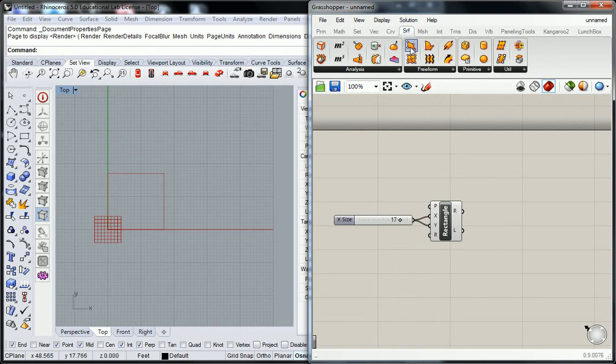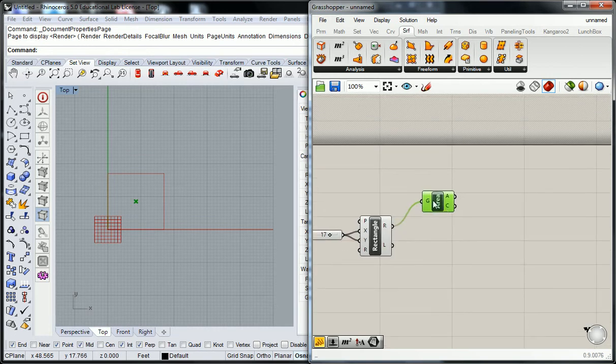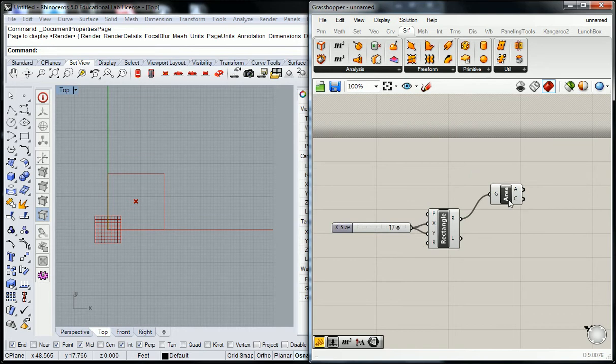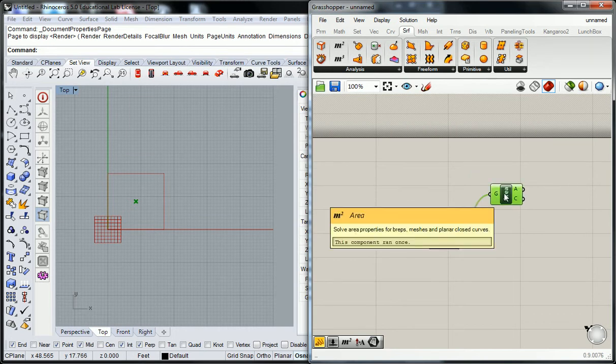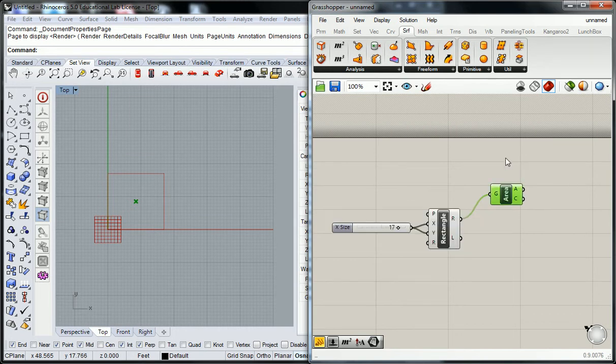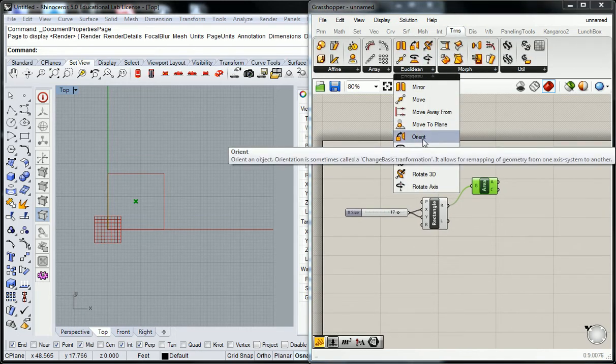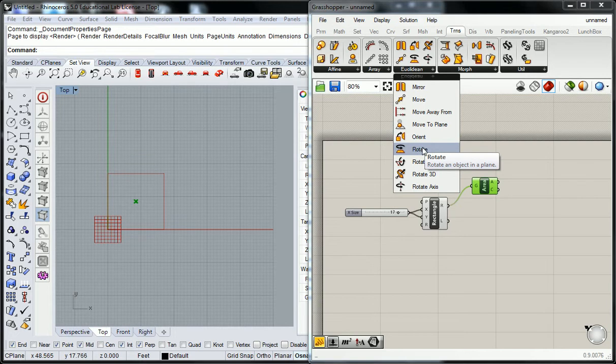So I'm going to go to surface analysis. I wonder if I could just do it with the rectangle. Yeah, it doesn't need to actually be a surface. So plug that into the area node, and you'll get your centroid. So the type of rotate we're going to use under Euclidean, for simplicity's sake, I think we're just going to use the planar rotate.